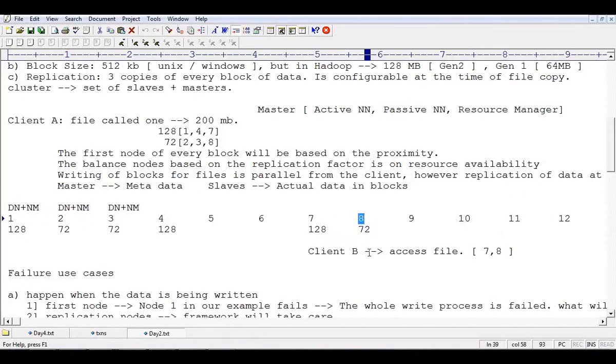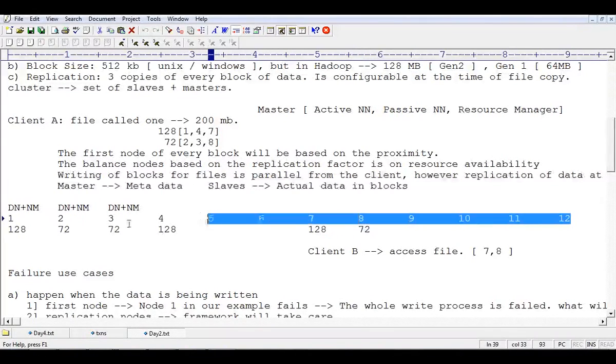Okay, guys? Then, where will the actual container for map task run? It will run on 7 and 8. And where can the reduce run? It can run on any of the nodes from 1 to 12. Okay? So this is, at a high level, the MapReduce process. Let me again explain that to you with the diagram.